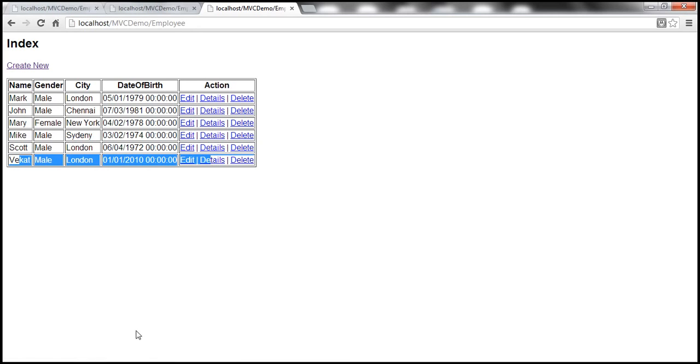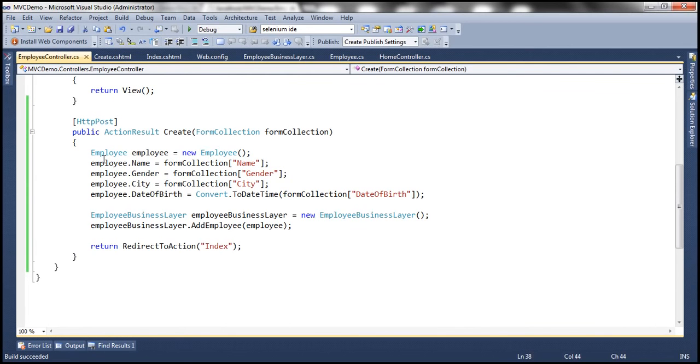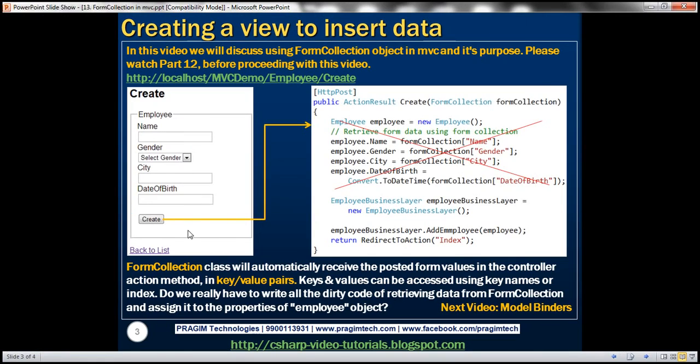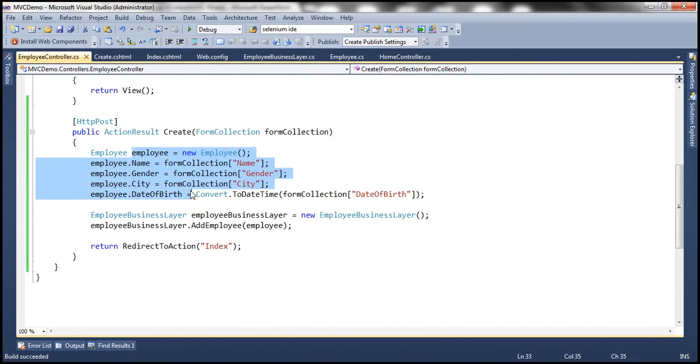Now look at this code. This looks like quite redundant and boring code. Do we really have to write this code every time? If you look at this form, it's a very simple form. I have 4 fields. Let's say there's a huge form with 10, 15 or 20 fields. Now this is monotonous and redundant code. Do we really have to write code for retrieving data from the form, populating the business object, and then sending it over to our business layer? Do we really have to do that in MVC? No, that's the job of model binders in MVC. We'll discuss model binders in our next video session.